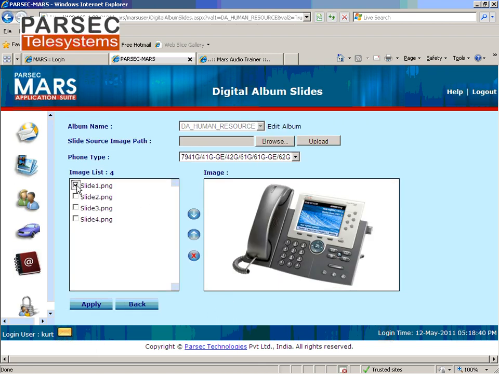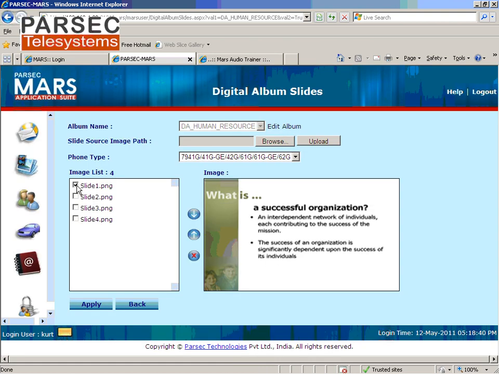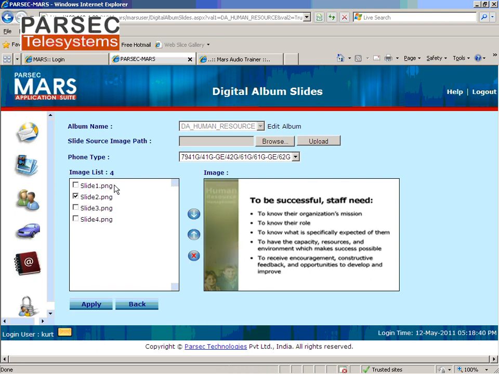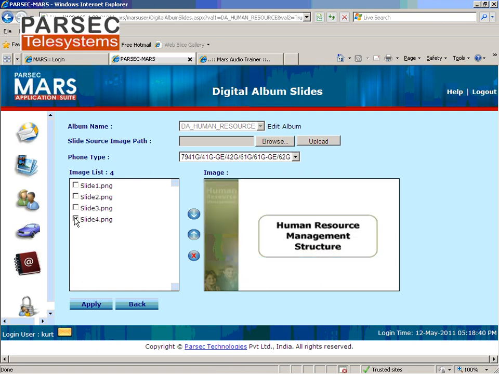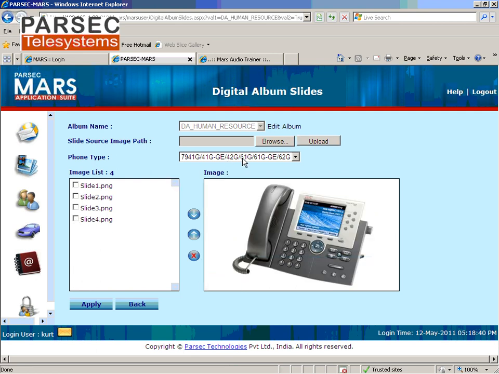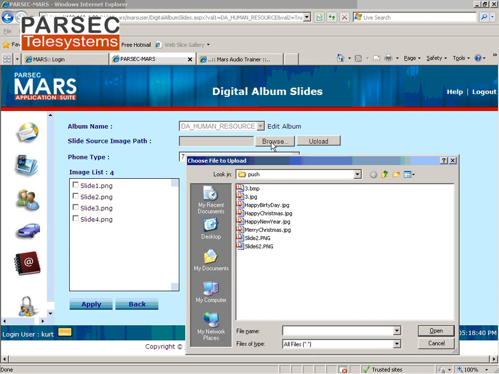Slide 1, this one, and the other slide is to be successful staff or not. So this way you can attach different slides out here. The slides can be browsed, or you've got images which you need to attach to your album.